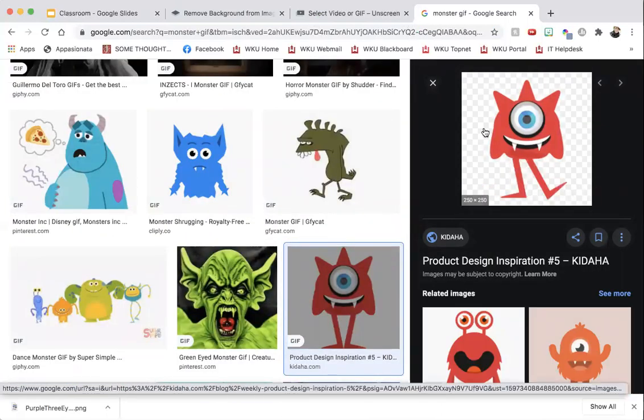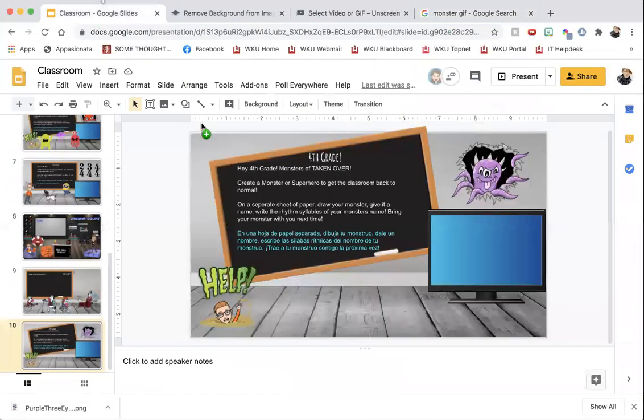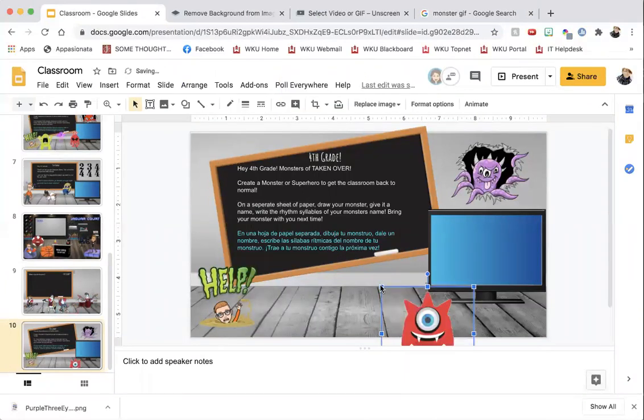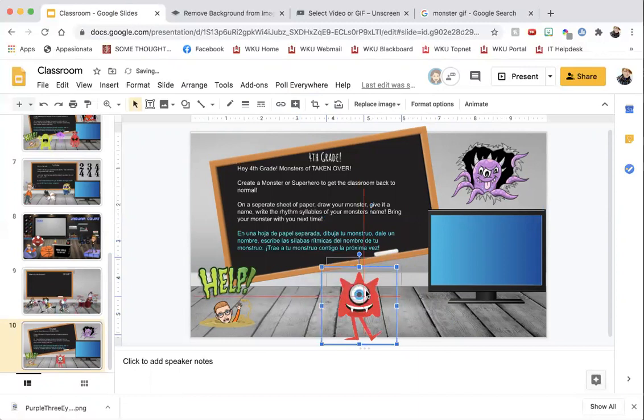He's kind of cute. One of the things that I want to talk about is if it has this checkered background, it already has a transparent design, so you can just drag it to your Google slide. And voila! Now I have some animation to go with it. Let's look for a green monster that kind of fits this. It kind of looks like he's tracking me.